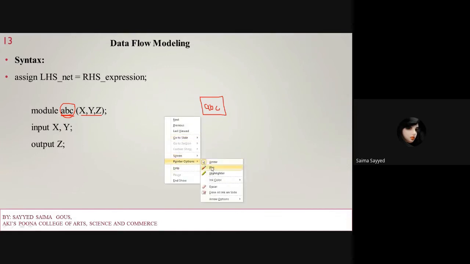Now I know there are 3 terminals X, Y, Z. Now I do not know which one is input and which one is output. So I have to define which one is input and which one is output. So here X, Y are 2 inputs and Z is one output.